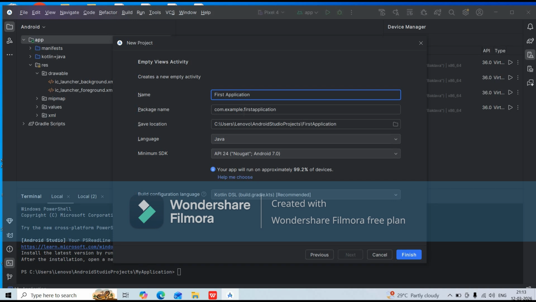According to this, your package is generated as com.example, then your project name, which is first application. Here is a save location under C drive users, then Android Studio projects, and under this your first application is saved. If you want to create the project in Java language, then select Java. Otherwise, the default language is Kotlin. According to your project, here is the minimum SDK version you have to select.